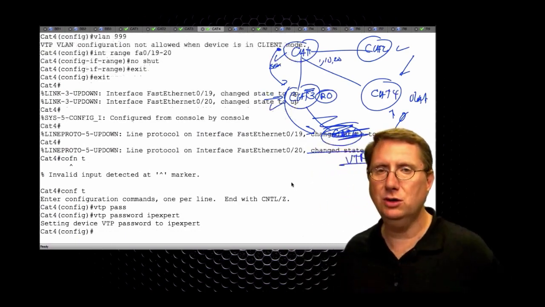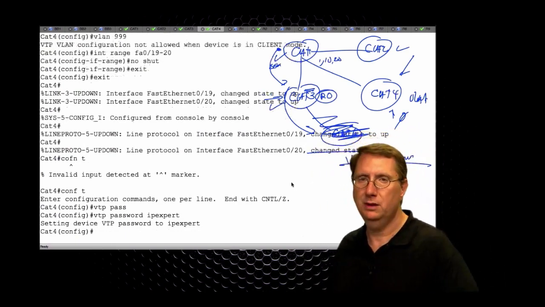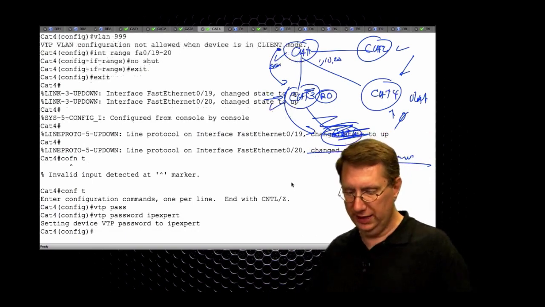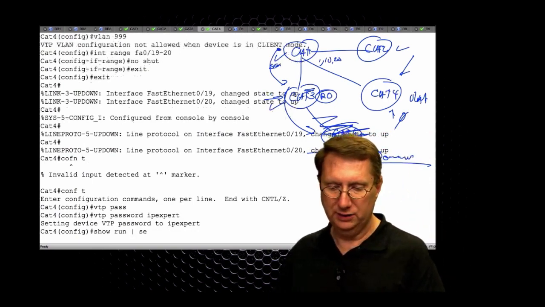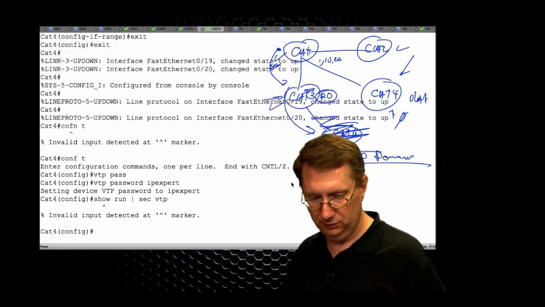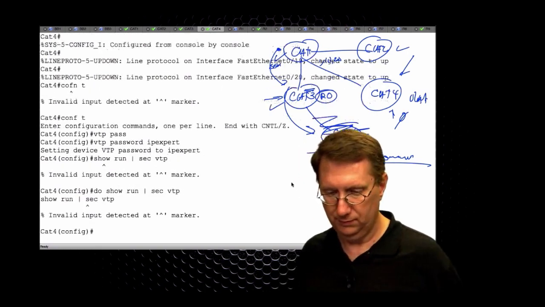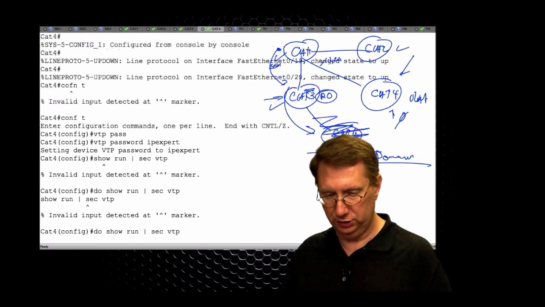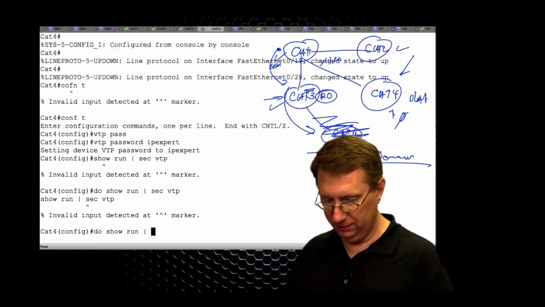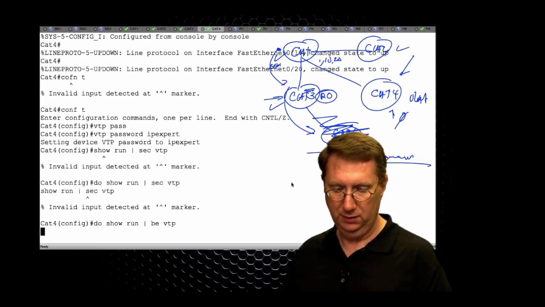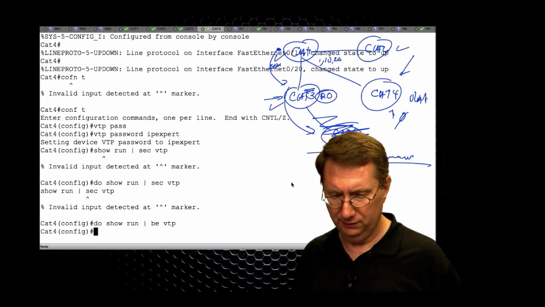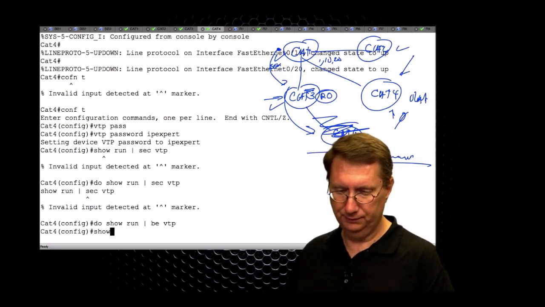The VTP password is not clear text, William. In fact, it's stored clear text. So if I come up here and type show run section VTP... Oh, it's a switch. Can't use the section command on switches. I wish they'd changed that in version 5. So show run.